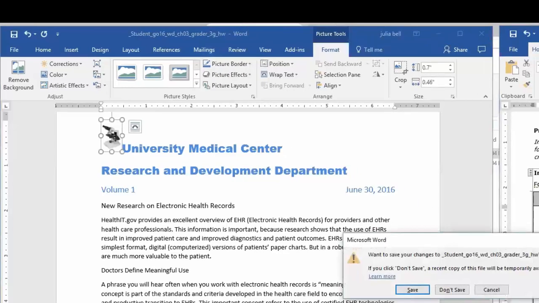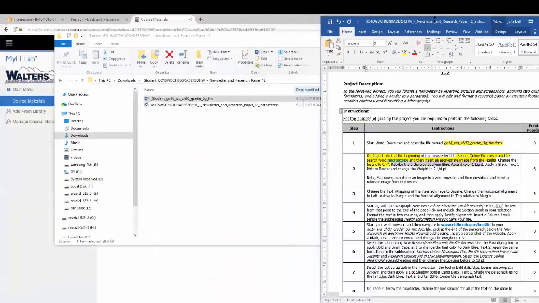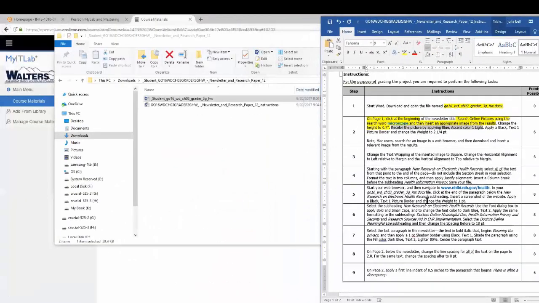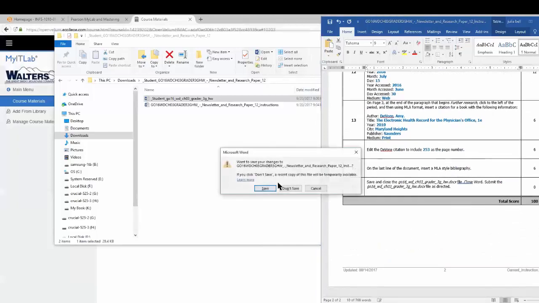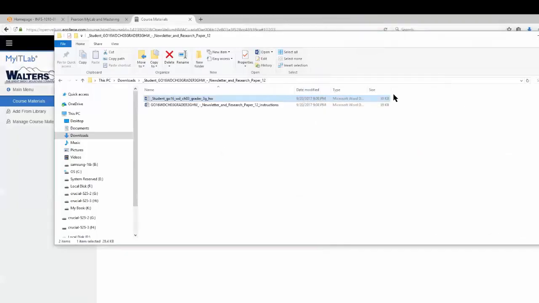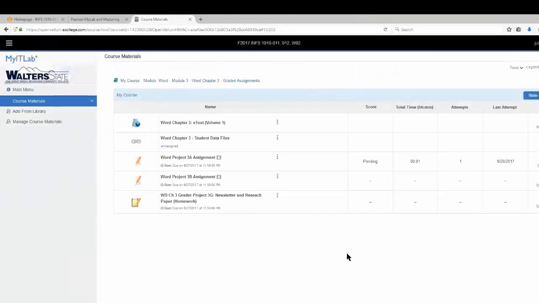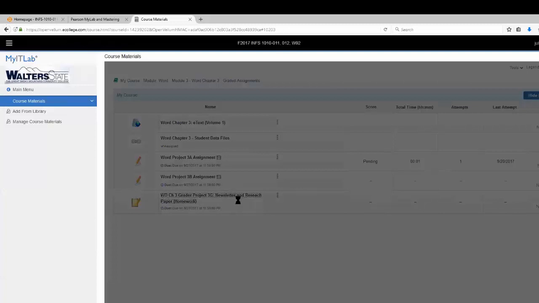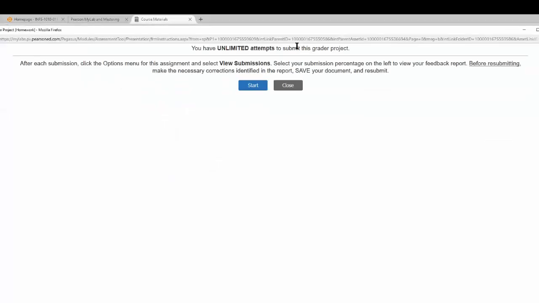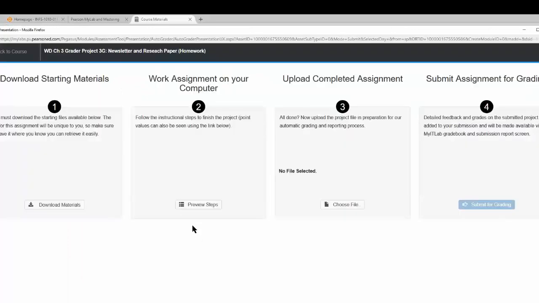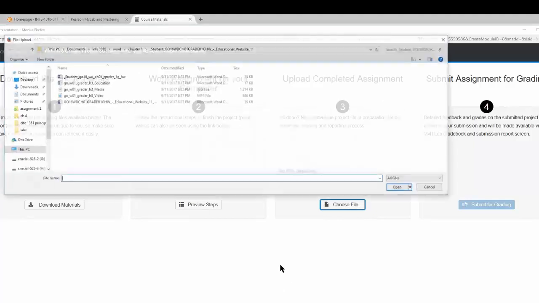I'm going to close this right now and save it. We're going to pretend like I'm finished. You know I'm not. I've got several more steps to finish, but just for the sake of showing you how to submit it, I saved the instructions because I want to come back to this. I'm going to go back here to this grader number 3. Here it is. I'm going to choose Start. I'm ready to submit. Choose File.